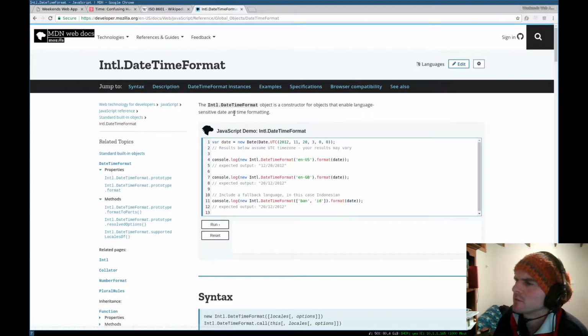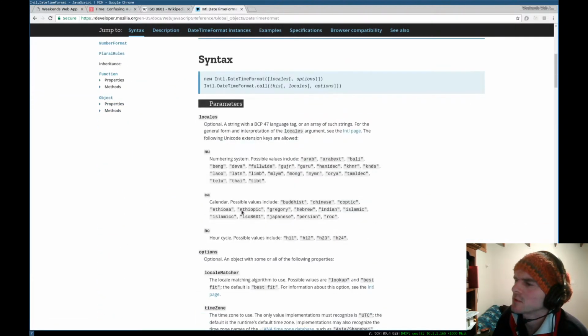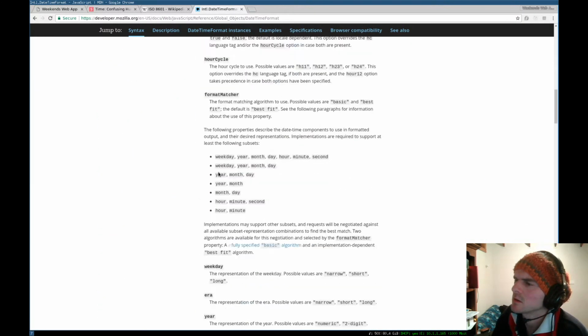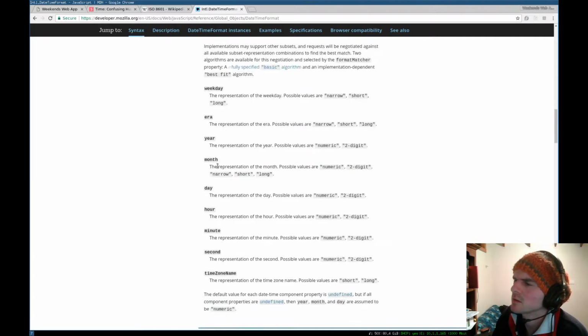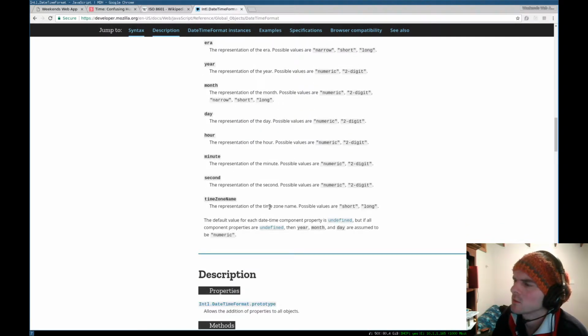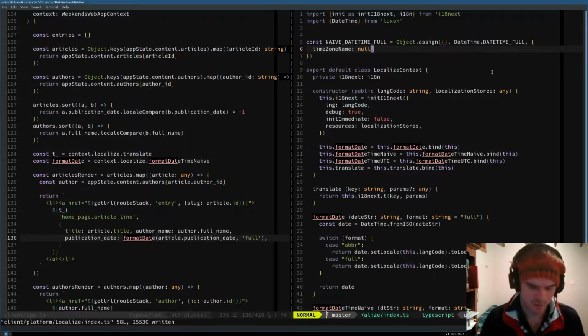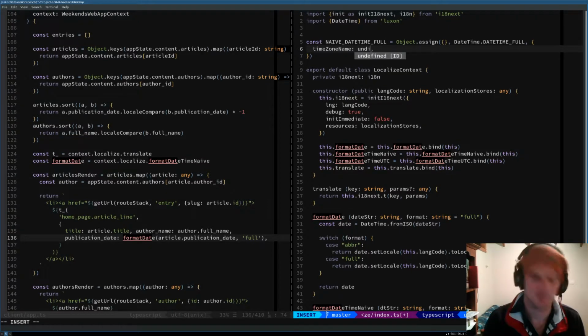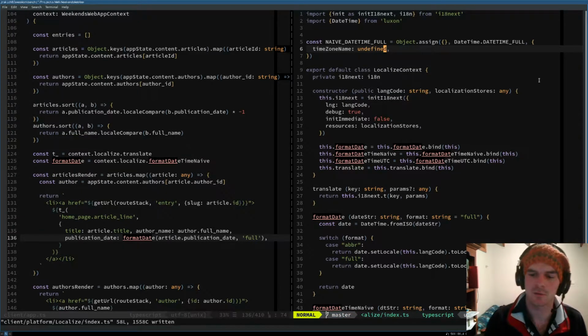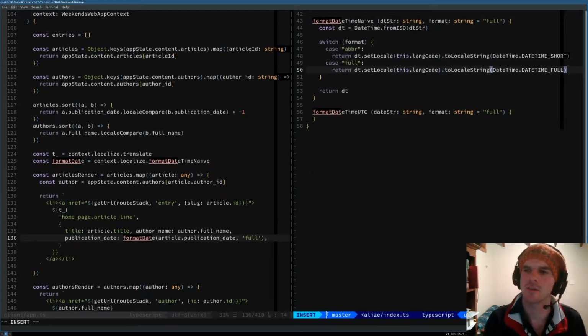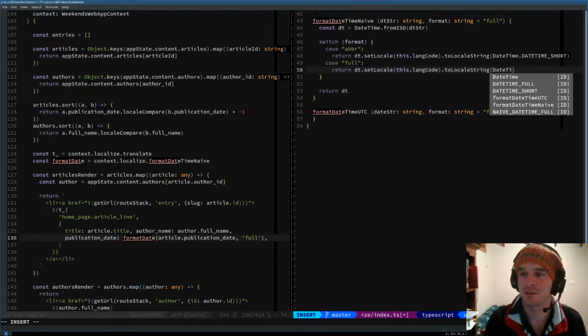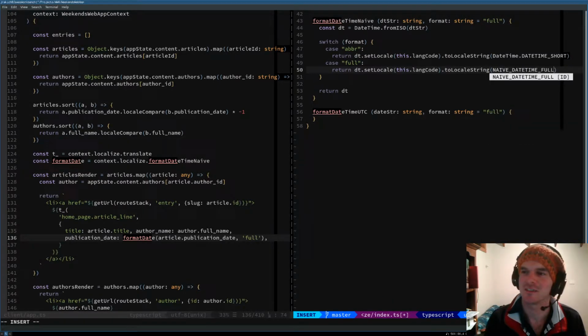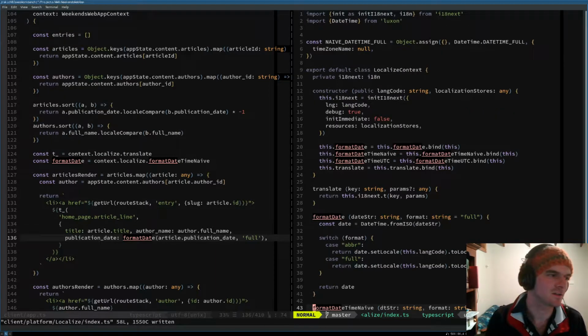International date time format. Okay, so it's the same as this one here. Let's see what can be provided here. Possible values are short and long. Maybe I need to undefine it. Force it to be undefined. Maybe that would do it. Oh wait, I haven't actually made use of that there. So that would be a pretty obvious reason why it hasn't actually worked.